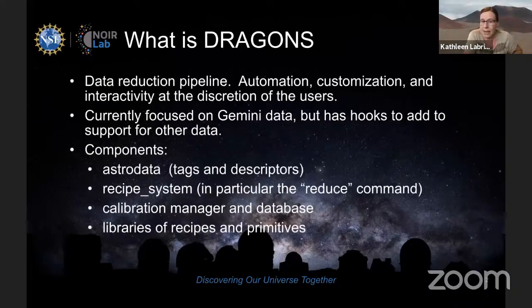So what is Dragons? It is a pipeline, but it's not a completely hands-off pipeline. It can be automated, it can be customized, it can be run interactively, it can be scripted. It's really at the discretion of the users. But we do try to optimize all the algorithms and the default parameters such that for most of the programs, if it runs completely hands-off, it should give a pretty good result. Of course, programs are different, sky conditions are different, so that's why we also provide the ability to customize and tweak and optimize the reduction to really get the most out of your data.